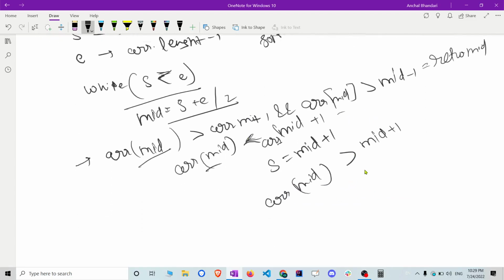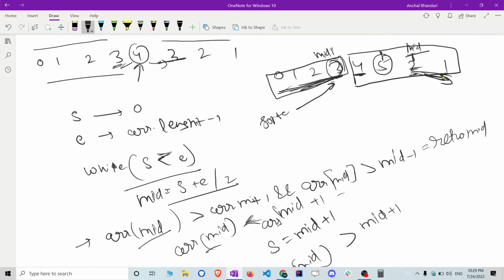If mid is greater than mid plus 1, yes, it is, then it is a possible candidate for a peak element. We cannot say that it is not a peak element. There is a possibility that it is a peak element. Why? Suppose I remove this, and also this, and also this.